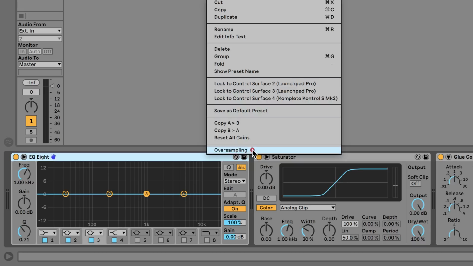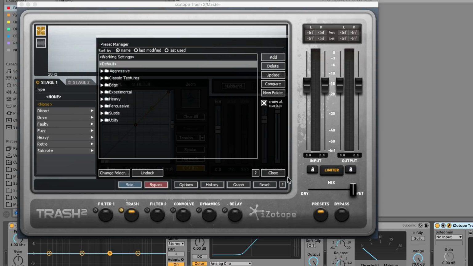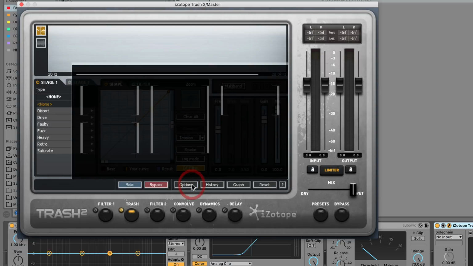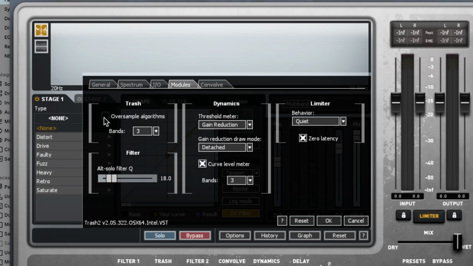It's also on plugins. For example, let me show you that. Here we have iZotope Trash 2. Hello, iZotope Trash 2. And if you go to options, is it in options? I think it is. Oh, there you go. Fantastic. So, oversample algorithms. By default, again, it's turned off, yet it's better quality. It is literally better quality to oversample things, but why might you not want to use it?